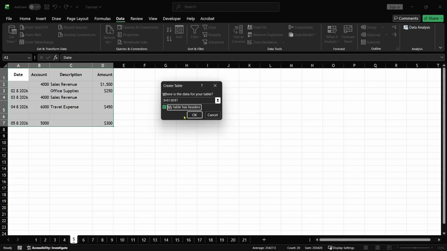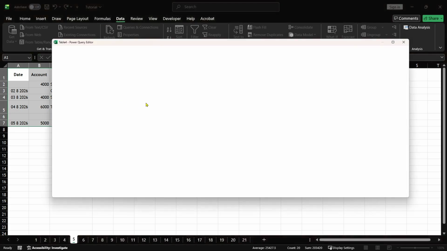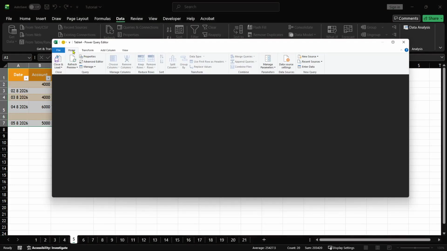That step is especially important in accounting files because you usually want fields like date, description, and amount to remain as headers and not be treated like entries. Once that box is checked, click OK. Excel will convert your range into a table-based format and open the data for editing. From here, you can start applying cleanup actions more efficiently than you could in a normal worksheet.